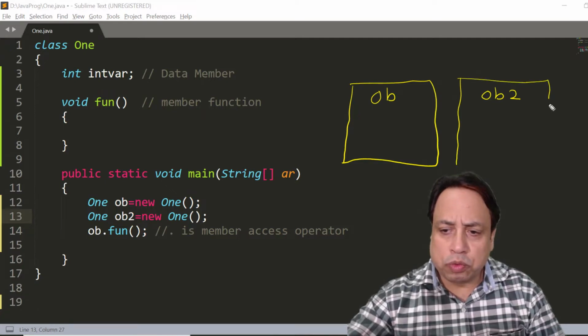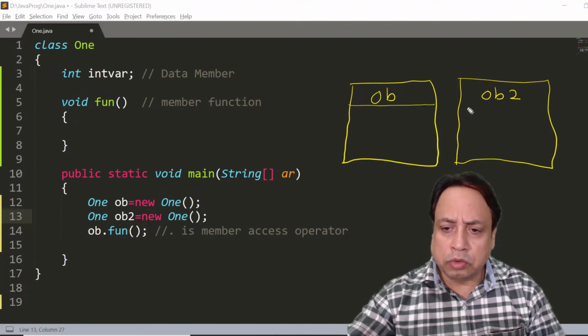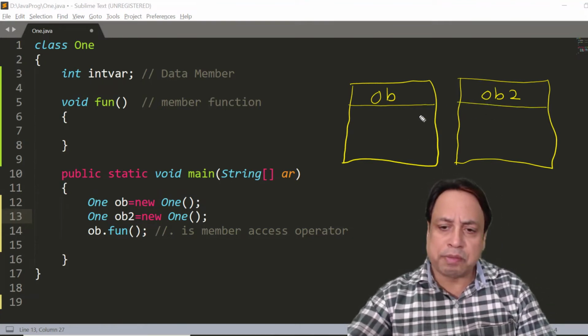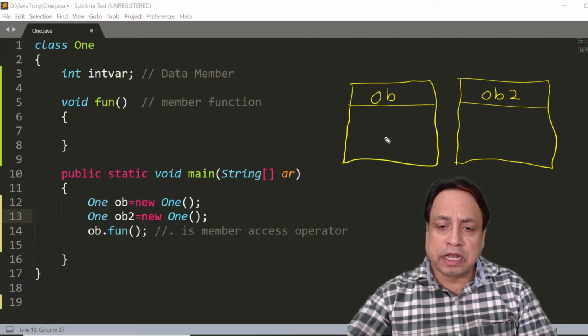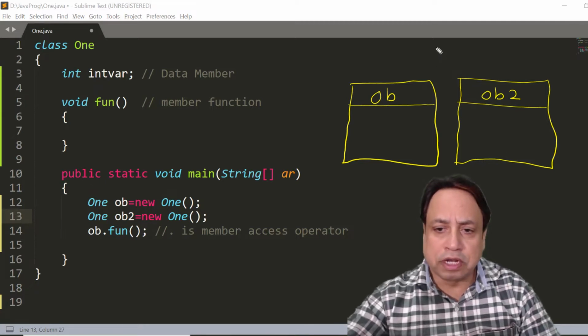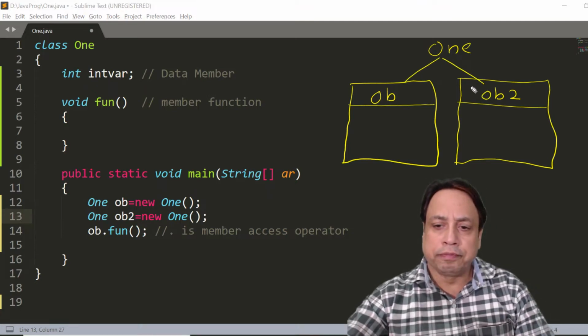Suppose I am giving you a visualization of this memory. Now these two objects will be separate in the memory. Separate in the memory means they will contain separate memory spaces, and they will not share the space with each other. Now what are these ob and ob2? We know that these two objects belong to one class. That means the class of both the objects is the same, that is One.